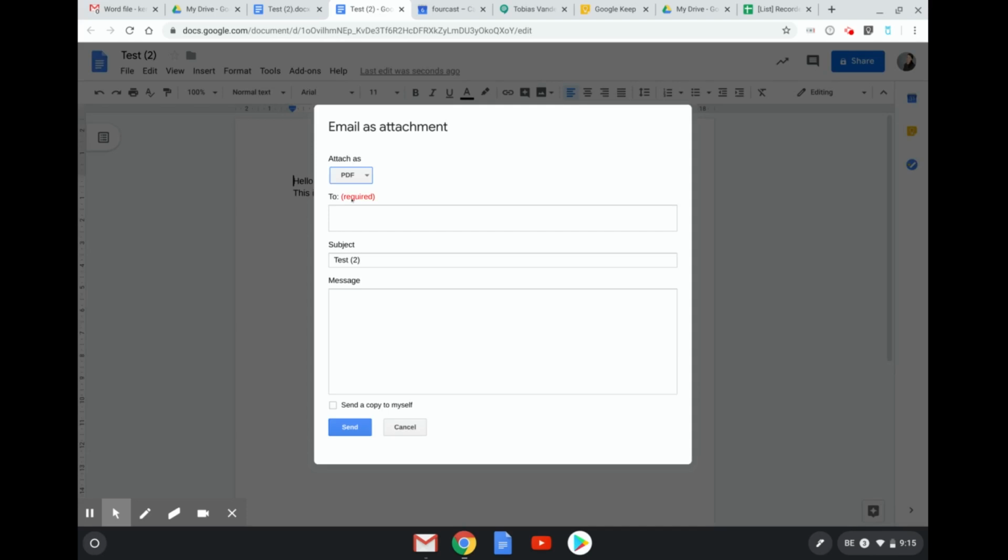And this becomes an email, and you just select the type of format that you want for your attachment here at the top.